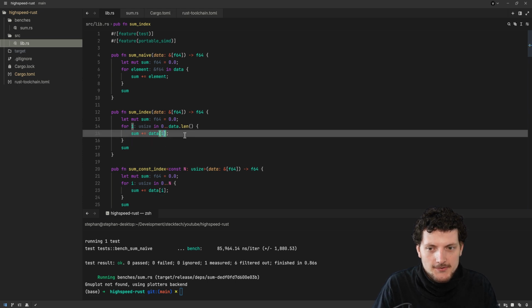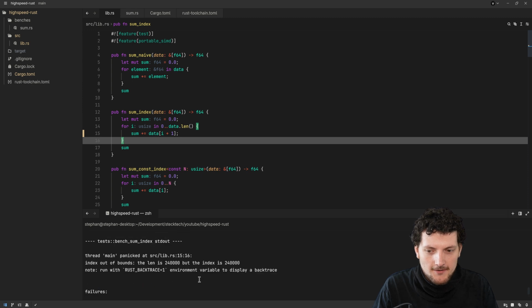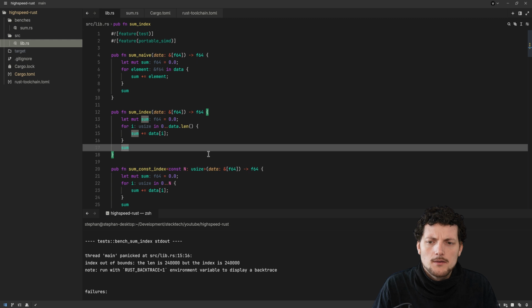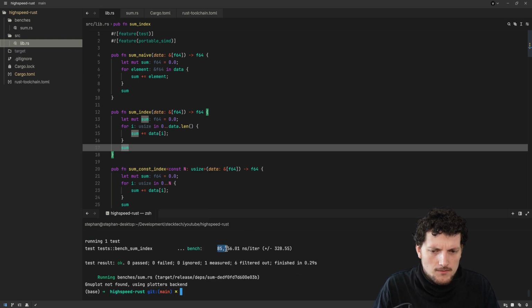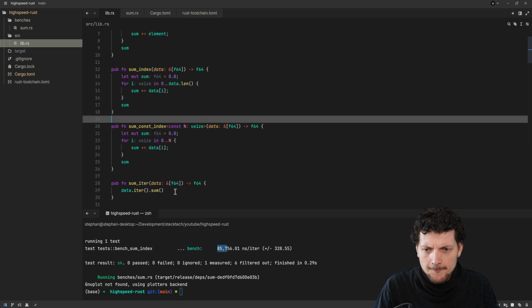This is a manual process, so you could easily overflow, and then it would fail. So let's run this, it should fail now. Index out of bounds. So you see there's this manual bounds checking. But let's see if that actually hits performance. No, it's pretty much the same. Also 85 microseconds. And that's because the compiler can also optimize this indexing away sometimes.